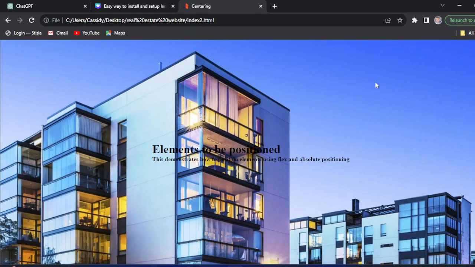Okay guys, so this is pretty much how you can do some positioning with Flex and absolute positioning.